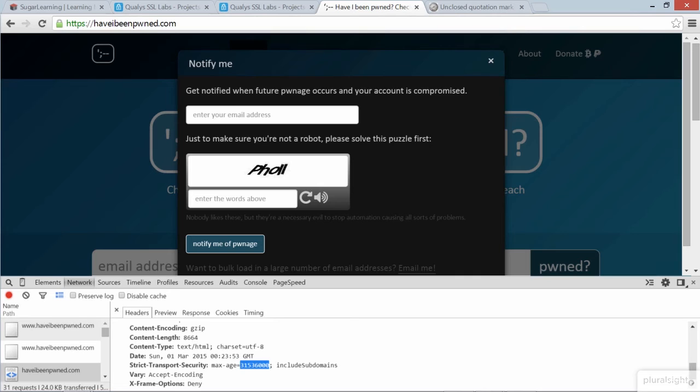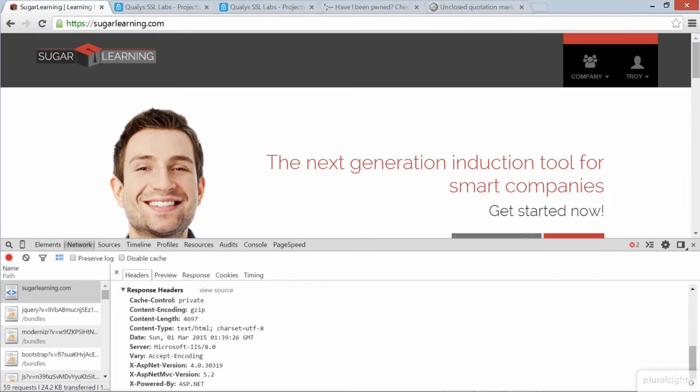But actually, while I'm looking at this site, and your site does this well also, we've got an X-Frame-Options response header here. This is set to deny. So let me show you yours, and then I'll ask you why you did it.